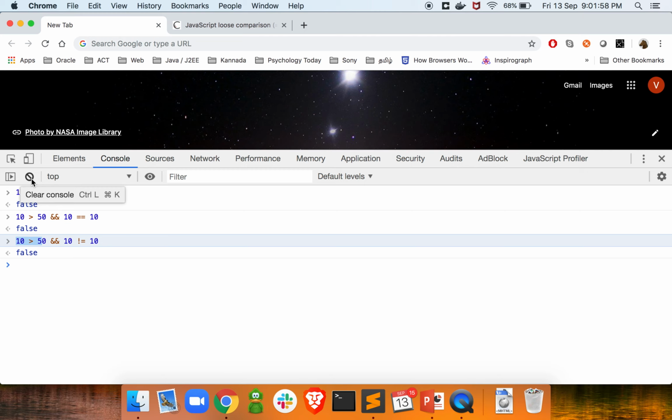Okay. Now what about the OR operator? If either of the conditions evaluates to true, the result will be true. For example, if both are true, it will be true. First one is true and second one is false, then also true. First one is false and second one is true, then also true. The only condition it fails is when both are false. If both are false, the result will also be false.